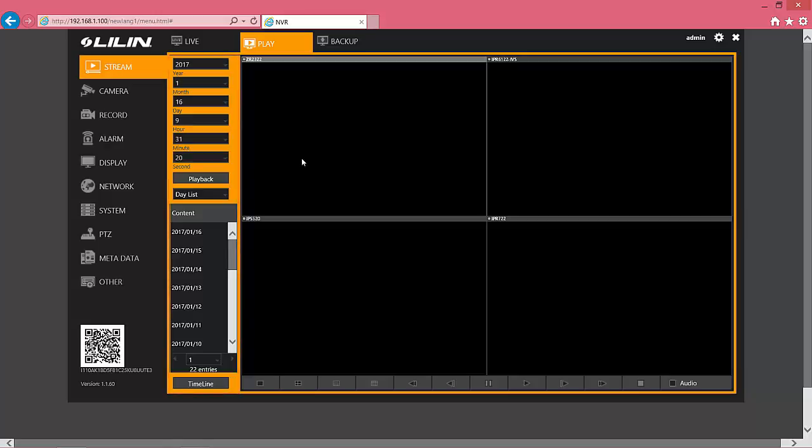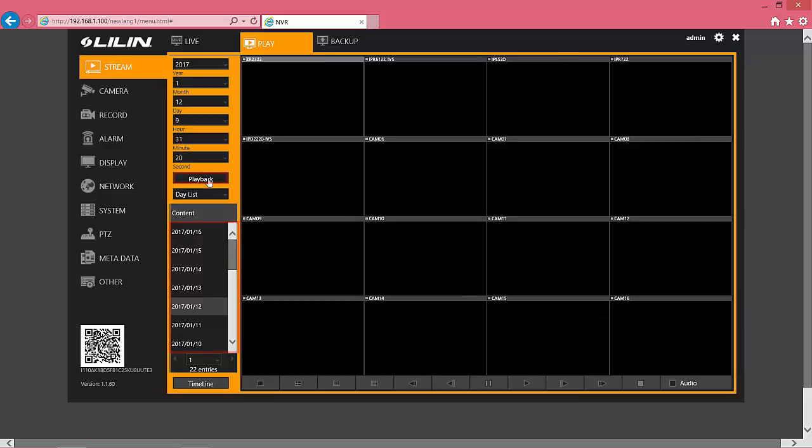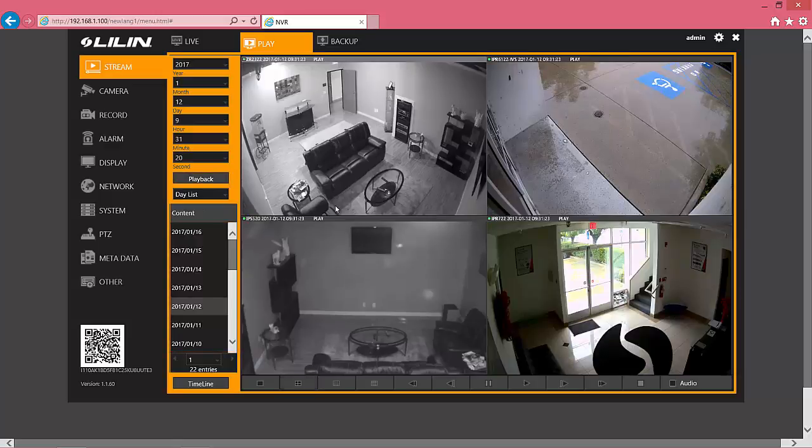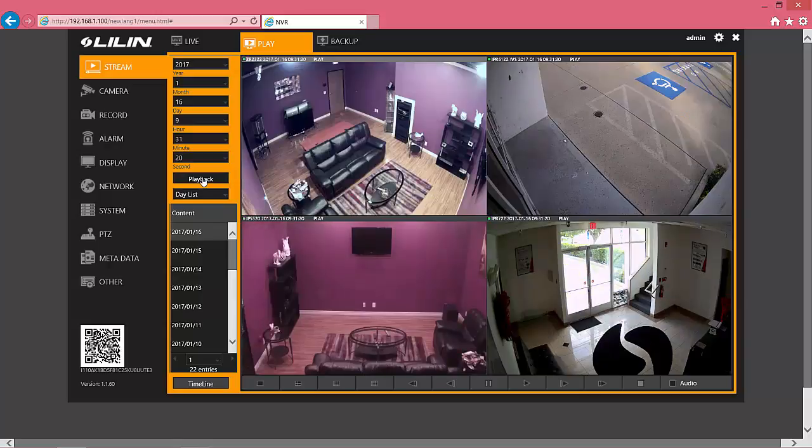For example, we can interact with this drop-down menu in order to view a list of days, motion events, sensor events, or manual events. Simply select the kind of event that you would like to view in order to populate the content list, and then select one of those items from the list and click the playback button. In turn, the recorded footage from that time period will begin to play on the screen. Switching between days is as easy as selecting another event from the list and then clicking the playback button again.